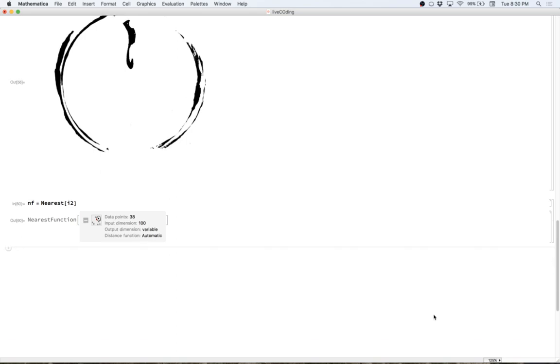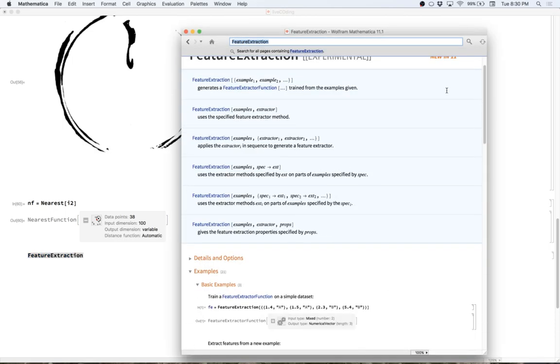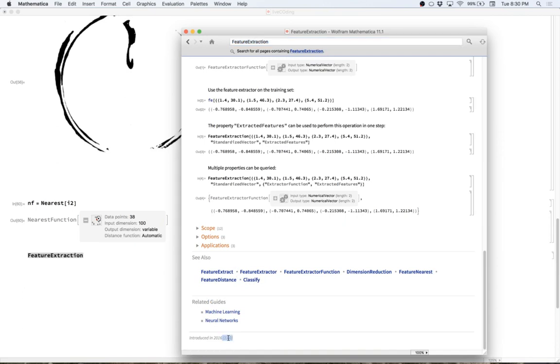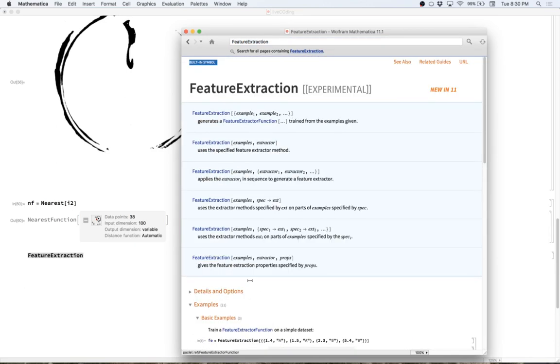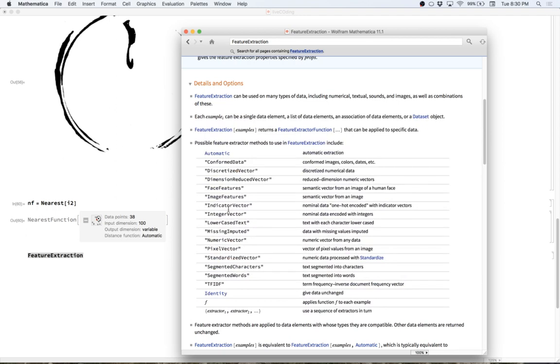So one thing that we can try and do. There's a function at least in version 11.1, called FeatureExtraction. Okay, it says it's new in 11. Let's see. Okay, no, this is released. So right, a version of this function is released. So what we can say, right, FeatureExtraction. You can just give it a bunch of examples, and then it will generate a feature extractor function trained from the examples given. And then you can also give it an extractor, which gives the feature extractor method. And here are a bunch of the built-in methods, and one of them is ImageFeatures, which gets a semantic vector from an image, is what it says.